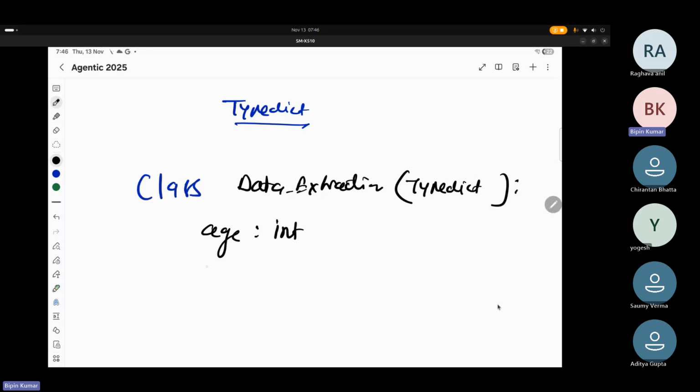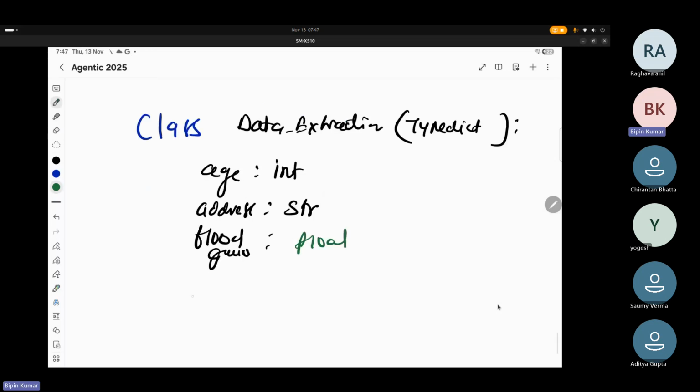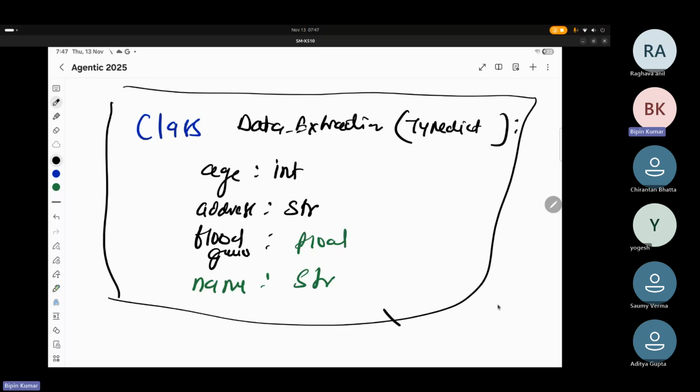Then you define address. Address will be a string. Then blood glucose. Glucose will be an integer, or sorry, it will be a float, right? It can contain a decimal value. Then name will be a string. So you have just defined a blueprint. This is nothing but a blueprint.